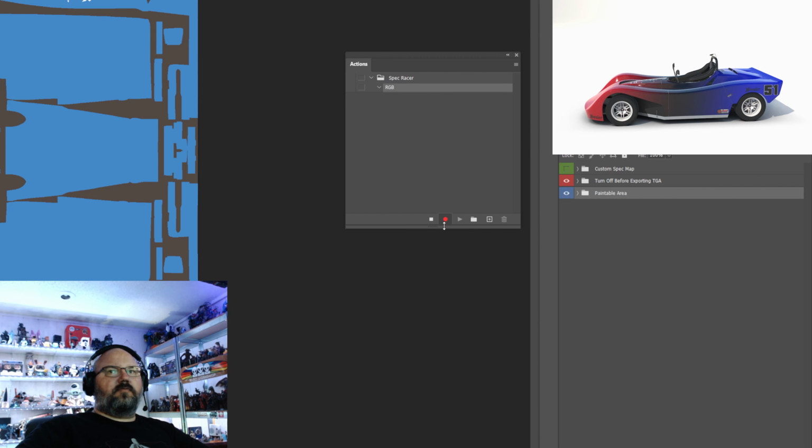Now this little red circle records on. That means everything I do until I push the square is going to be recorded. So I need to be careful with what I'm doing. Sometimes I'll be doing something, start an action, and then I'll start working and not remember to turn off the action. And I look and it's just got a list of all the things I've done. So you've got to just be mindful of it.